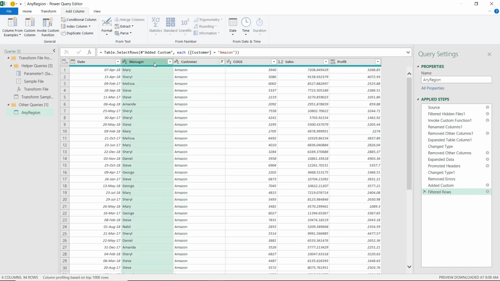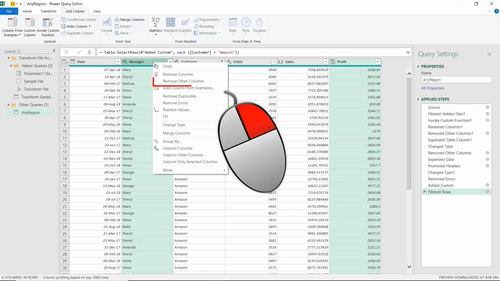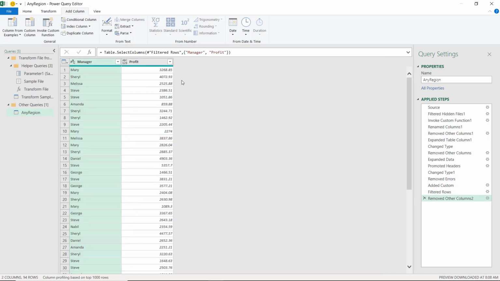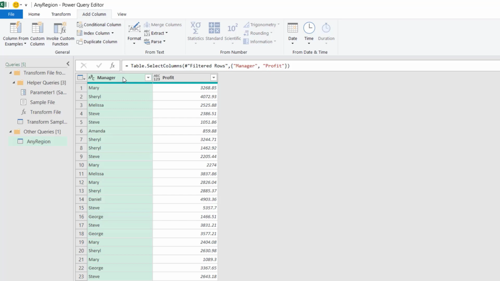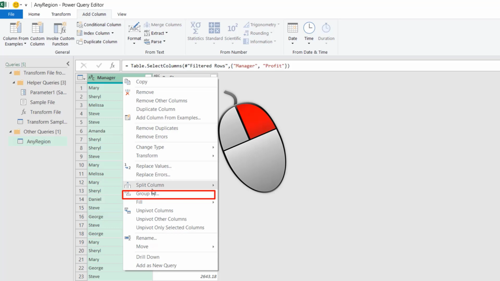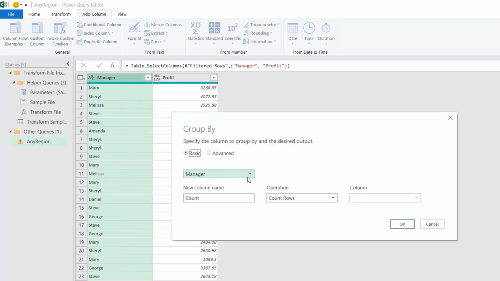I just need the manager column, so I select it, I press Control and click on the profit, and then I want to get rid of the other columns, so I can right click on any one of the selected columns and select Remove Other Columns. After removing the columns, I want to see the total profit generated by each manager, which means I'm going to group. That corresponds to the subtotal functionality in Excel. I'm going to do that by right-clicking to the right side of the manager field, and from here I'll be selecting Group By. I want to group the manager, and that will generate a new column.